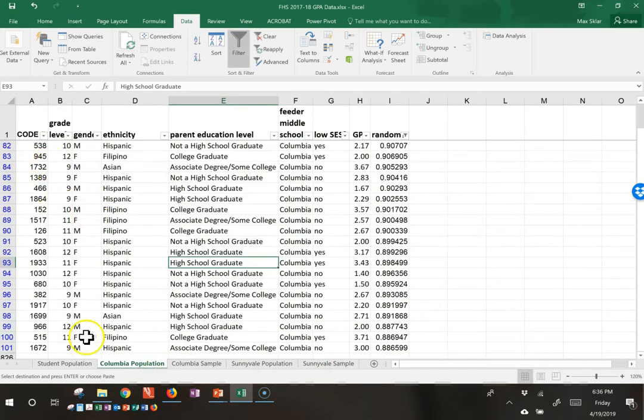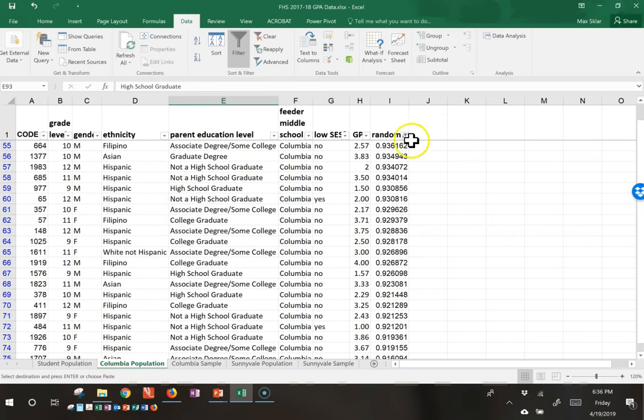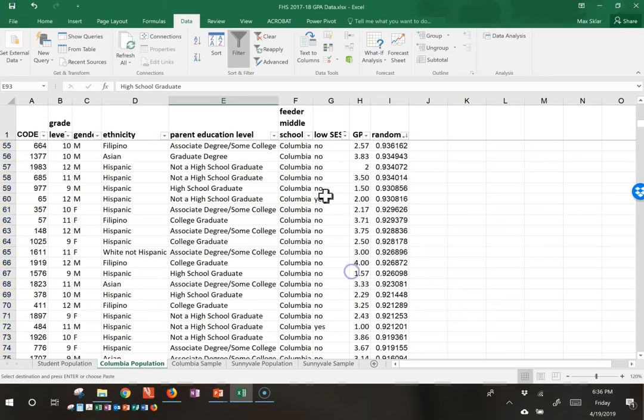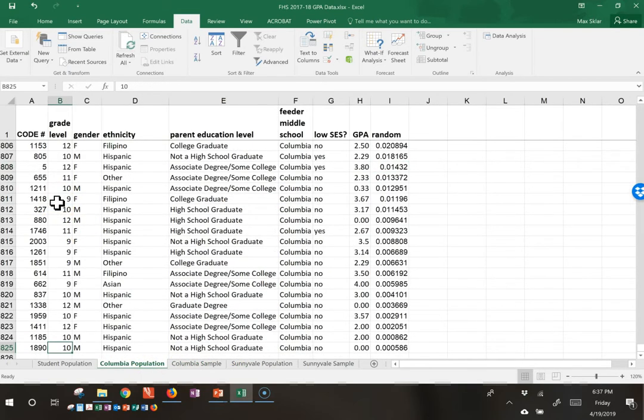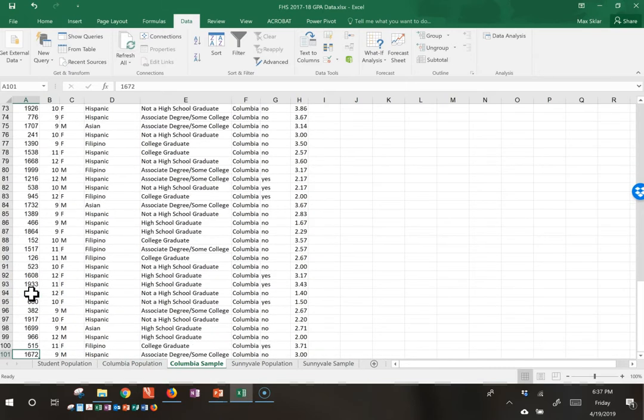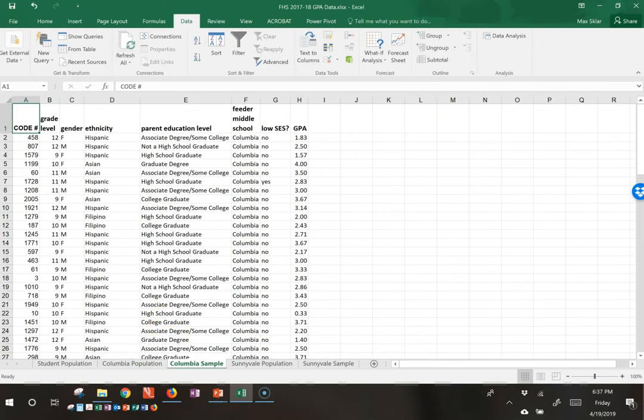So we've got the Columbia population now. If I unfilter by selecting all, or even dropping the filter off of there, now I have all the Columbia students. I've got the Columbia sample. Notice that there are a whole bunch of Columbia students. Looks like about 824 of them. By looking here, I see 825, okay, 824 rows in the table. I've got the Columbia sample, which only has 100 Columbia students.